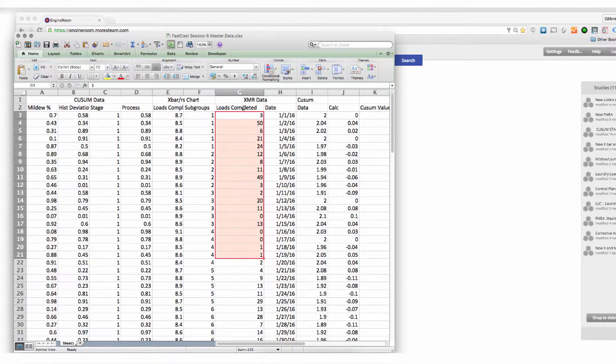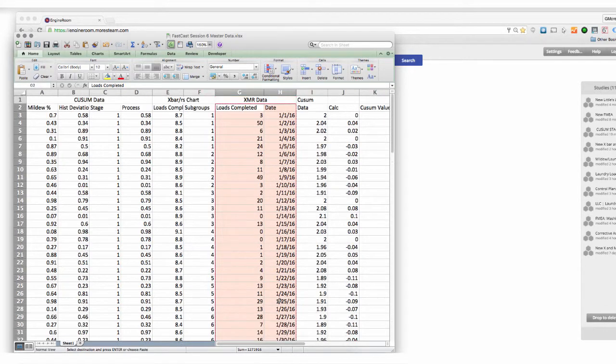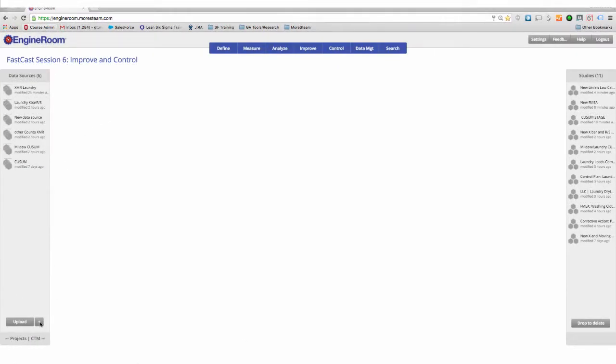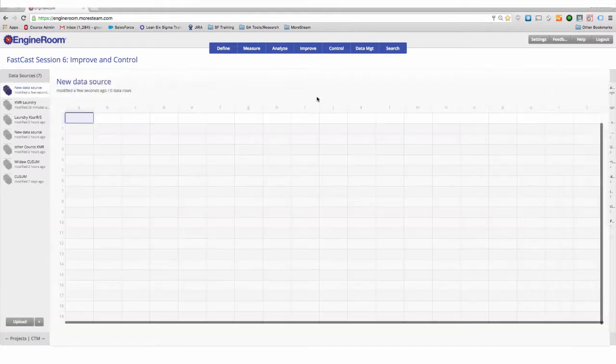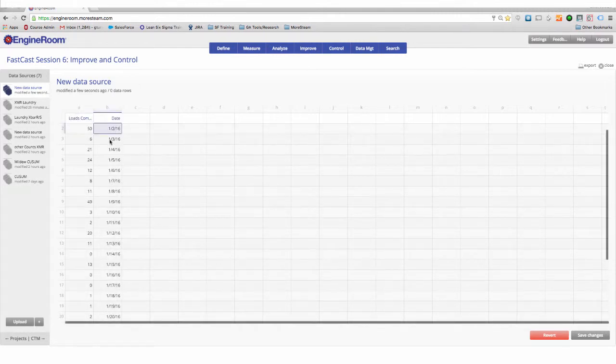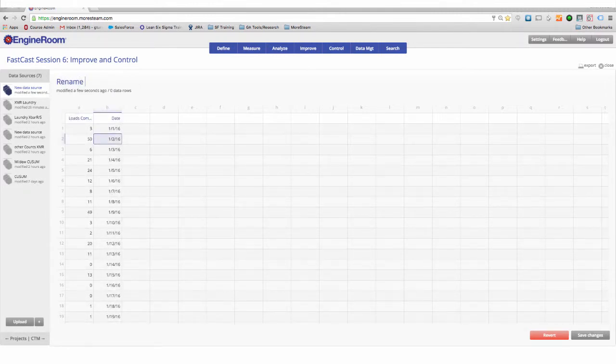So if I want to put this data into EngineRoom, I can highlight all the information I'm interested in, hit copy, or Control C, or Command C if you have a Mac, go back into EngineRoom, and hit the plus button. The plus button will give me a new spreadsheet up here. If I click and drag that open, I'll be able to go to this very first cell and paste the information that I copied from my spreadsheet. Maybe I'll rename this whatever I'd like by clicking there and typing. And I'll hit Save Changes to save my data.